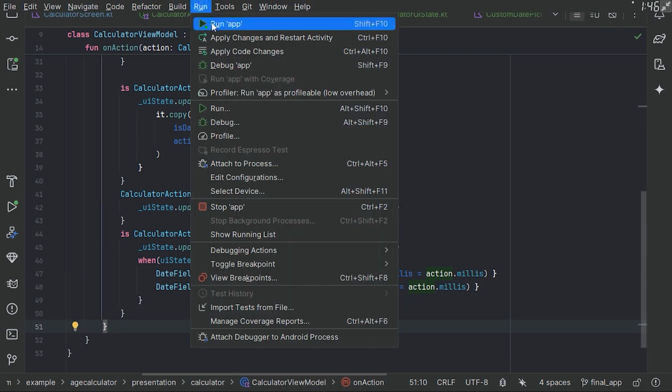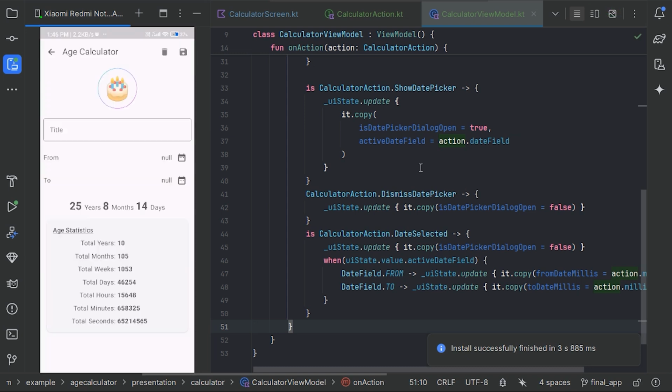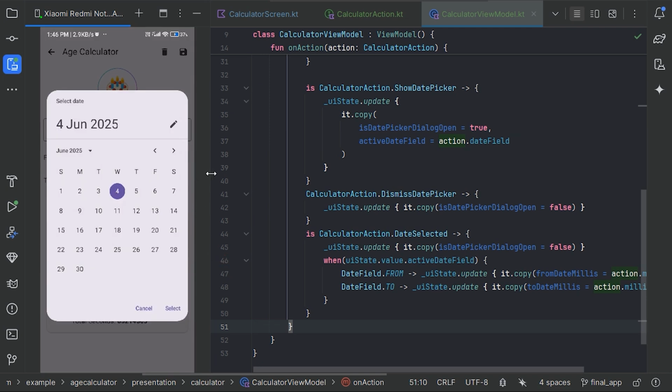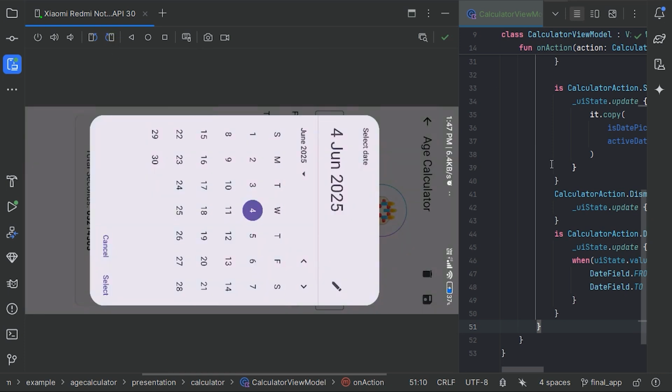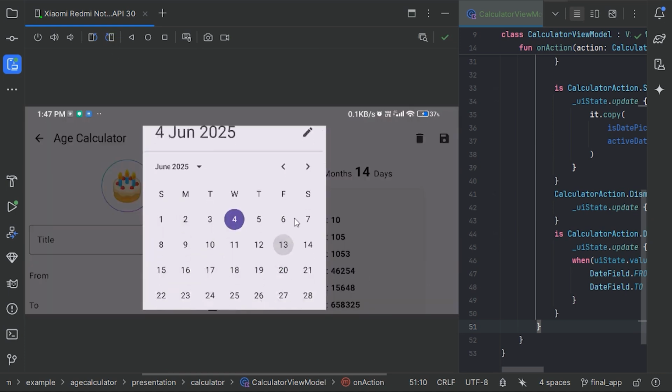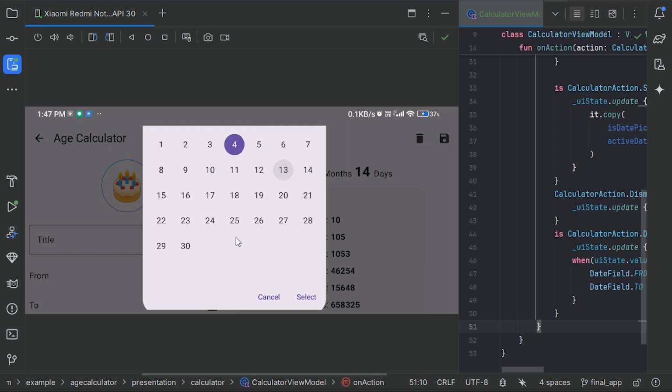Now run our app again. And here we have our app. First open this date picker. Now first let's see how it will work in the landscape mode. And here is our date picker. Now user can also scroll this like this.